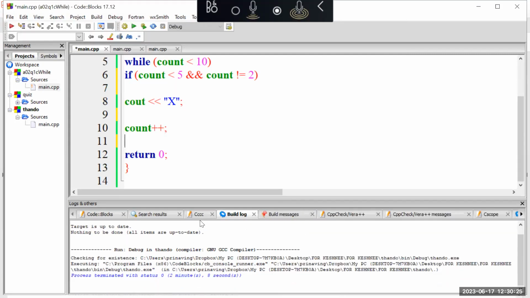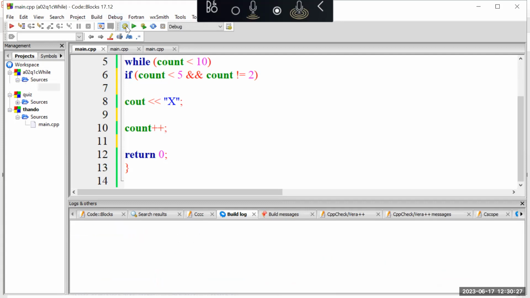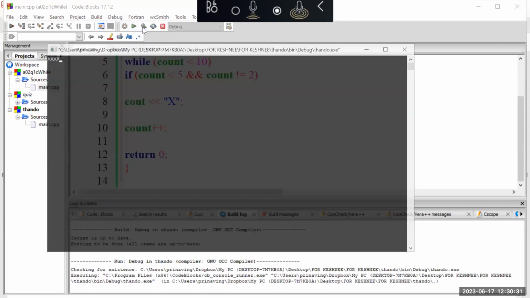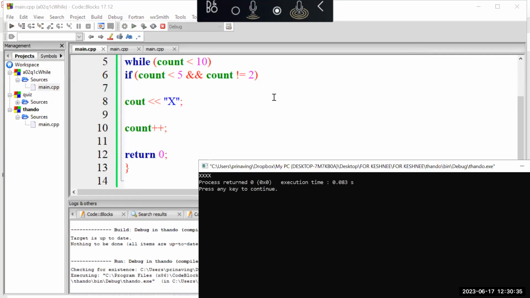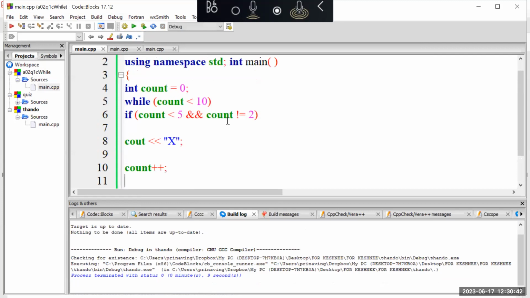So let's compile this thing. Everything seems to be all right. Let's build and run it. In my instance, because it's only one line, it was all right. But if there was more than one line, then I'll have a problem. So take note of that.